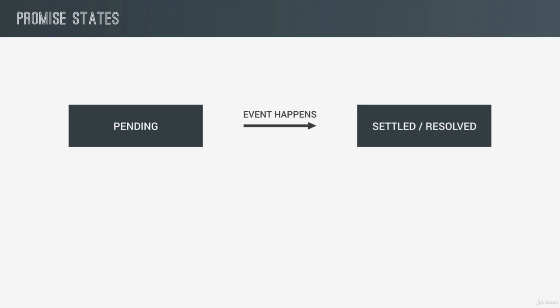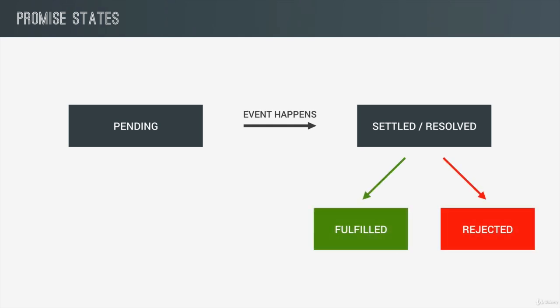Now, since we're dealing with time-sensitive code now, a promise can have different states. So before the event has happened, the promise is pending. Then, after the event has happened, the promise is called settled or resolved, which is the same thing, okay? Now, when the promise was actually successful, which means that the result is available, then the promise is fulfilled. But if there was an error, then the promise is rejected. Simple as that. And this is actually important to know because we will then be able to handle these two different situations in our code.